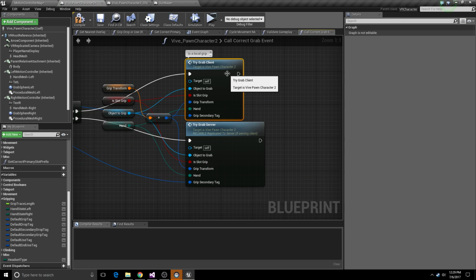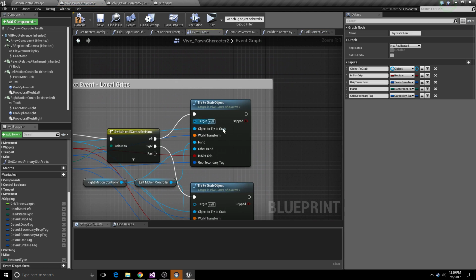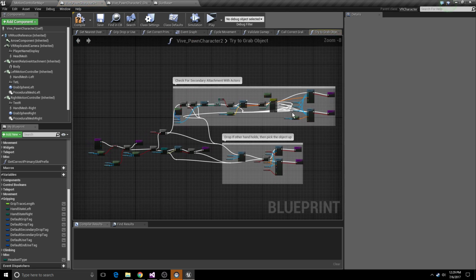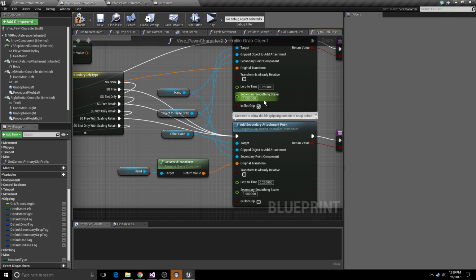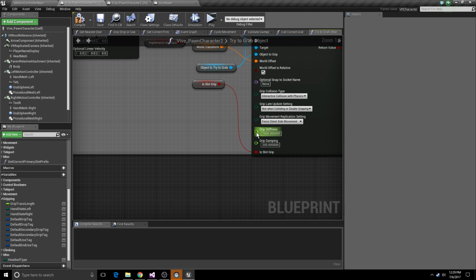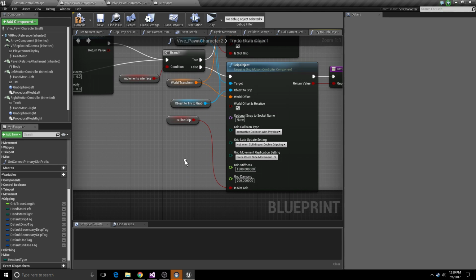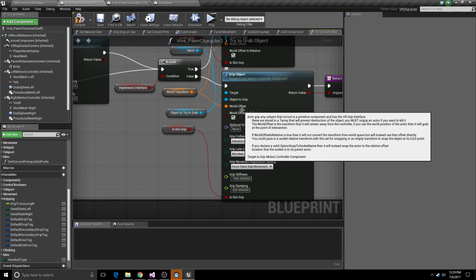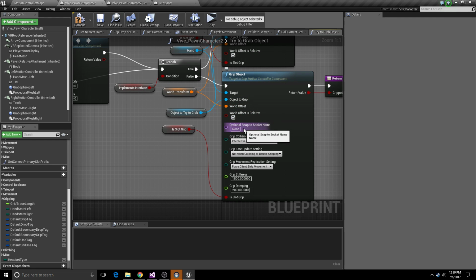And then when it goes to the actual grab function, it fills in as slot grip. And down here, the one that was passed into the function, because I don't know specifically if it is. If the optional snap to socket name is defined and it goes to that, then it'll automatically set as slot grip.